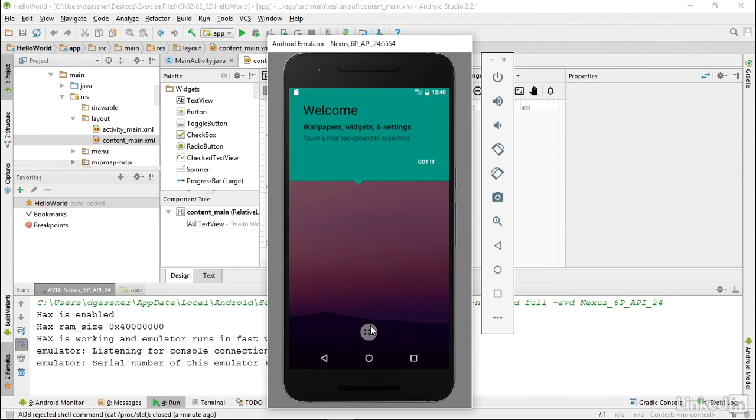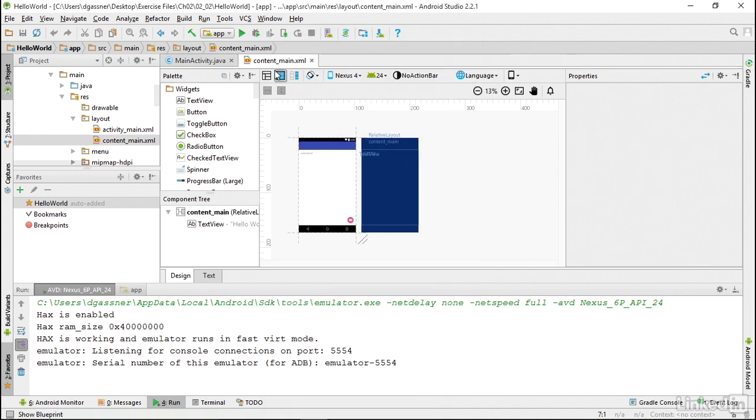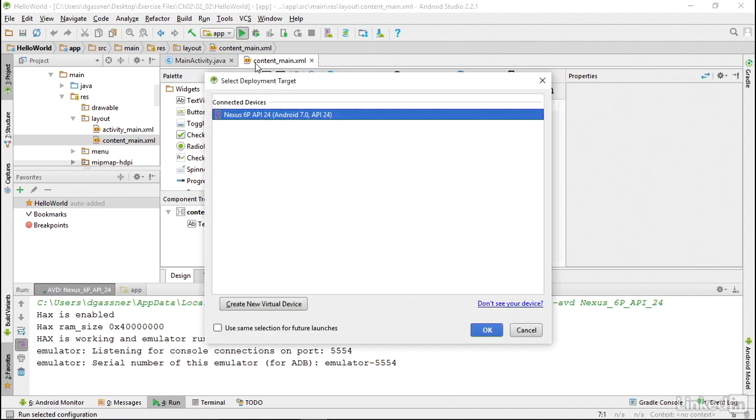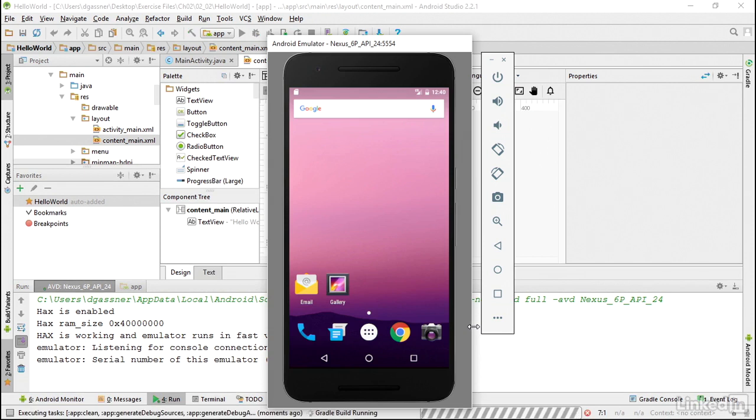Once you see this screen, your virtual device is live. If you see an introductory message, you can click the link to clear it, and then you can go back to Android Studio and try running your application again. This time, the device appears under Connected Devices, and I'll check the option to use the same selection for future launches, and click OK. And then I'll switch back to the virtual device and watch until the app appears.